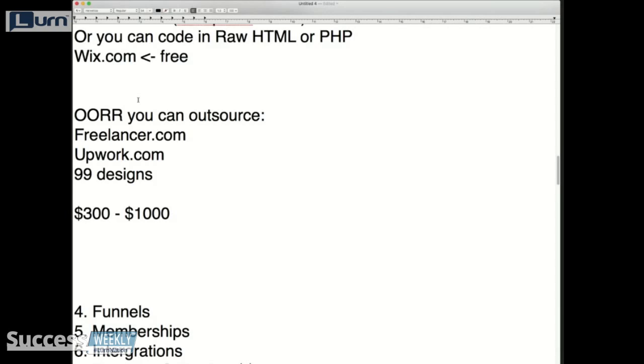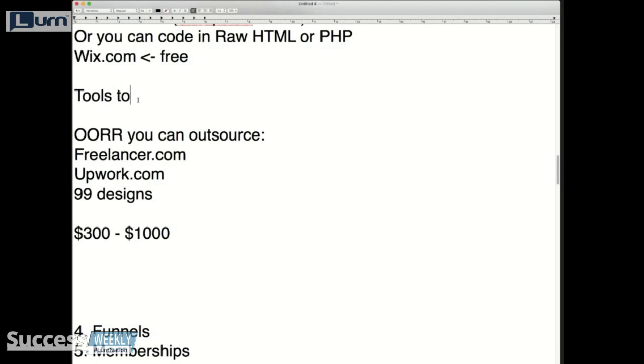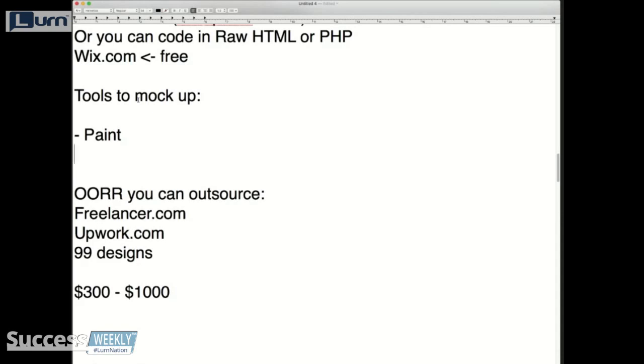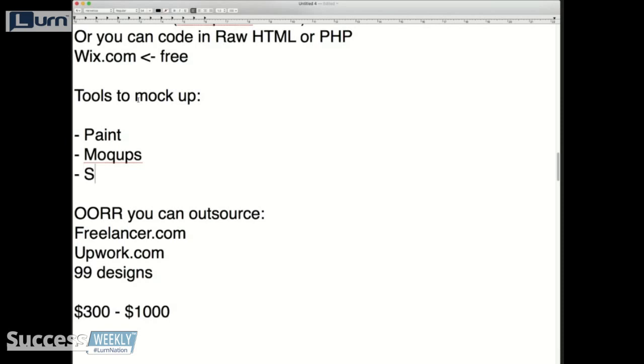So for me, myself, I use tools to mock up stuff, right? Here are some tools that I use to mock up my designs. For example, I use Paint, and I think Onik uses Paint too. We use Microsoft Paint or Apple Paint or whatever this thing is called that I'm using here today with you guys. Or you can create things like this, which is one of my favorite tools. It's a little expensive, but Mockups is a tool that I use. There's also one called Sketch, and a couple other ones out there that you can use.